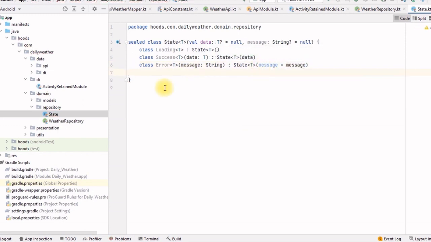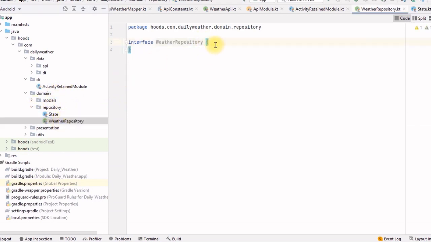Now, so here we are basically creating three states for loading, success, and error. So if we are successful, we pass in the data. If we have error, we pass in the error messages. Now, after that, let's just come here to this weather repository, and now we can create our first function here. And this one, we are going to call this getWeatherData.